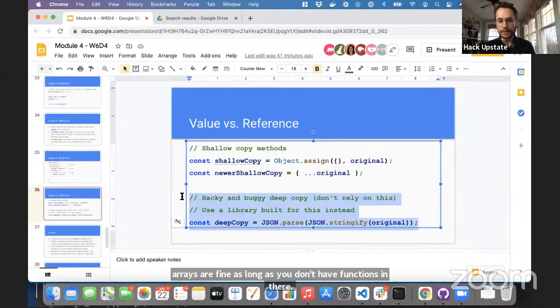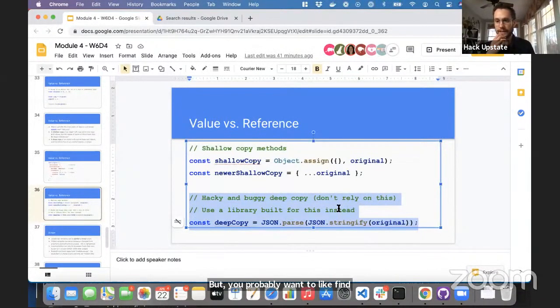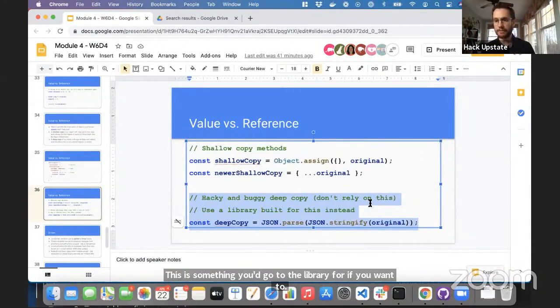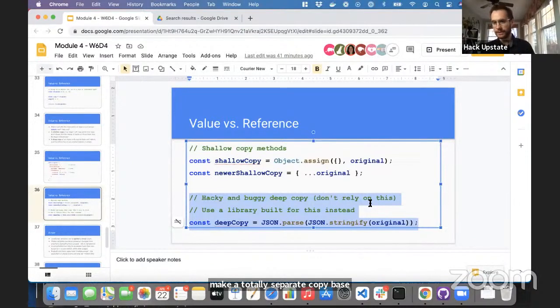But you probably want to find a library that can do deep copies. I think Lodash might do deep copies. This is something you'd go to a library for. If you want to copy big objects, make a totally separate copy, basically ask someone for help with it. That's what I'm saying.